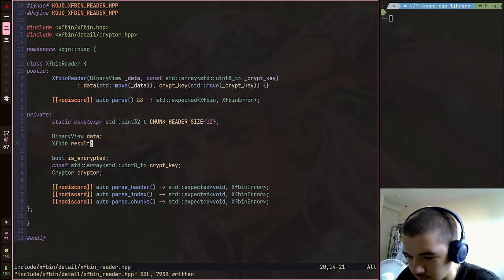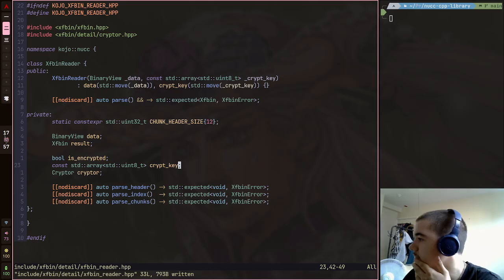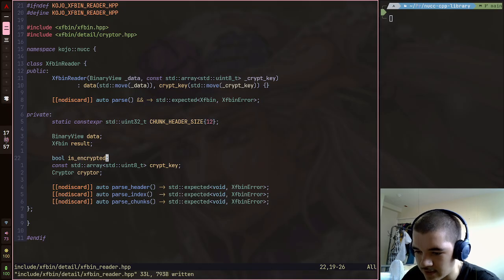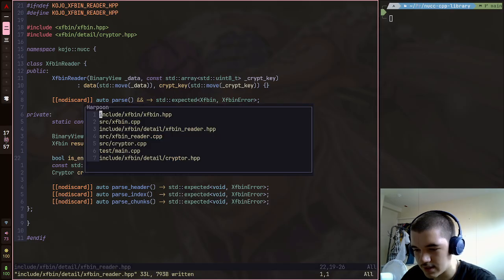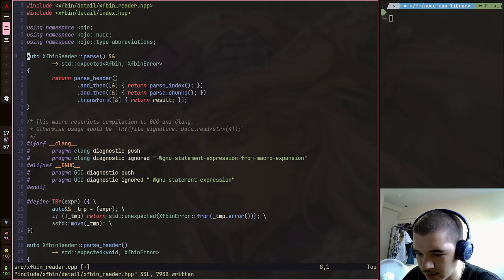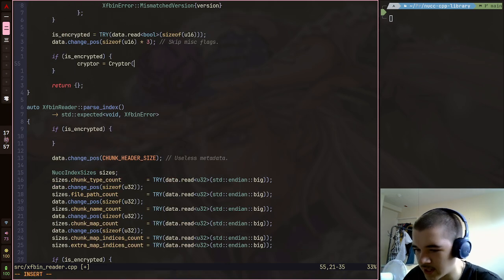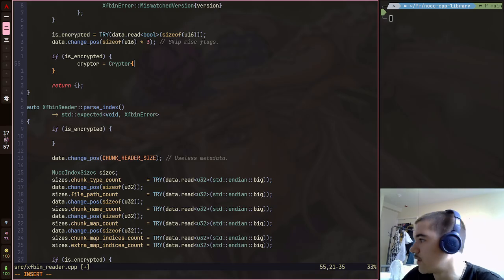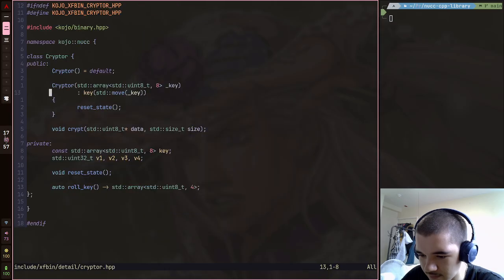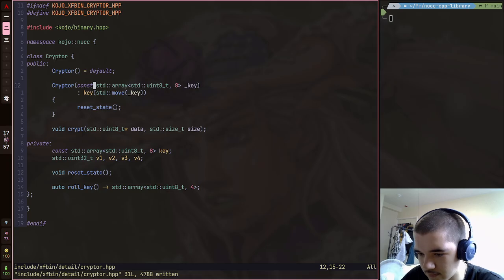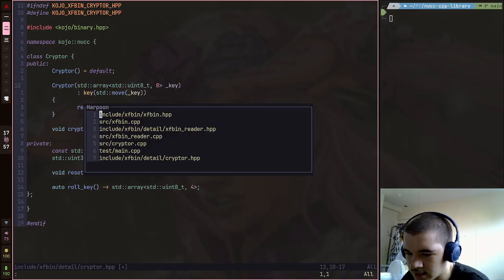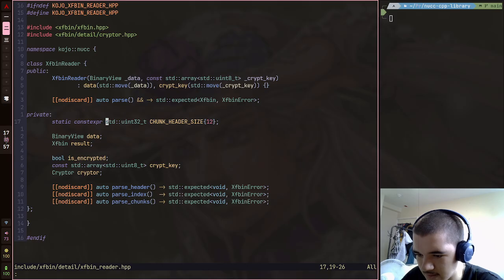Nah, that's fine. Yeah, so we'll just throw the crypt key there, so that we only pass it when we need to. So then, in the reader code here, we can create a cryptor, and the cryptor takes in the key, right? Yeah, the const doesn't matter, does it? Same here, actually, doesn't matter.